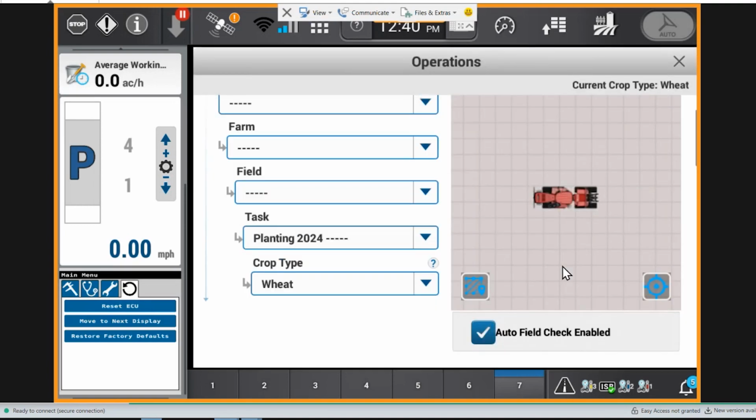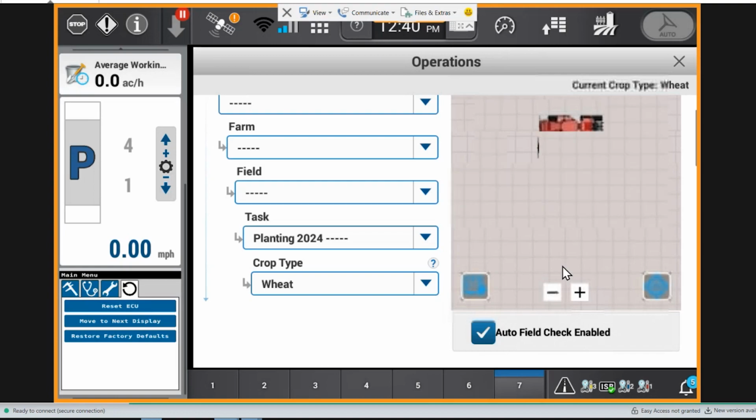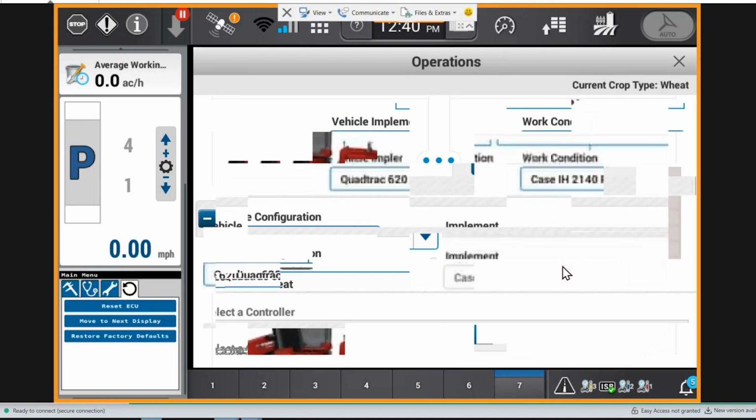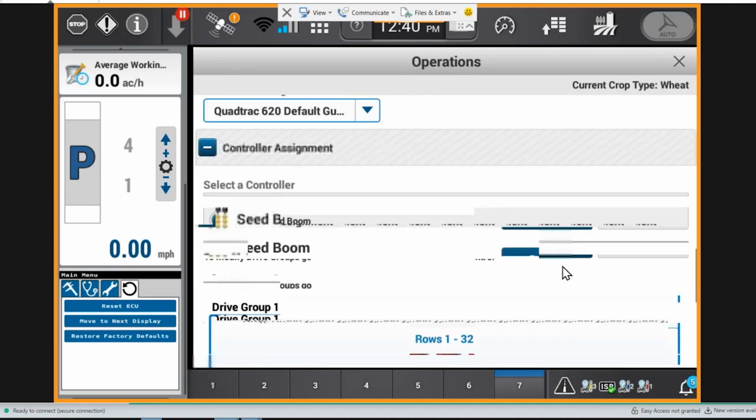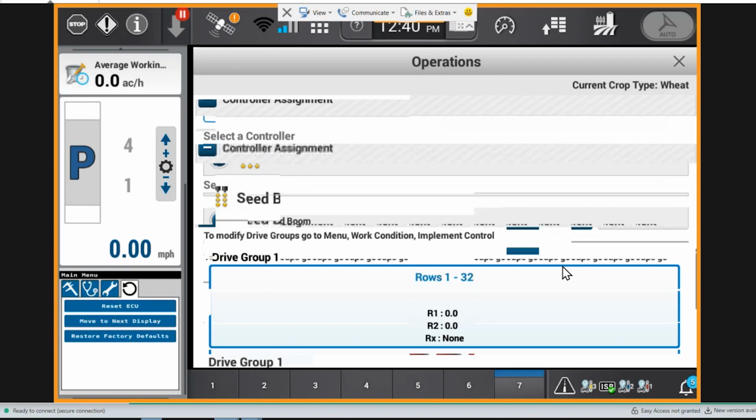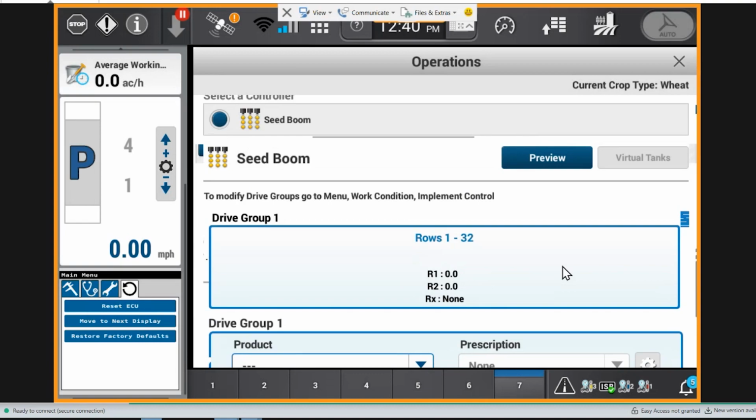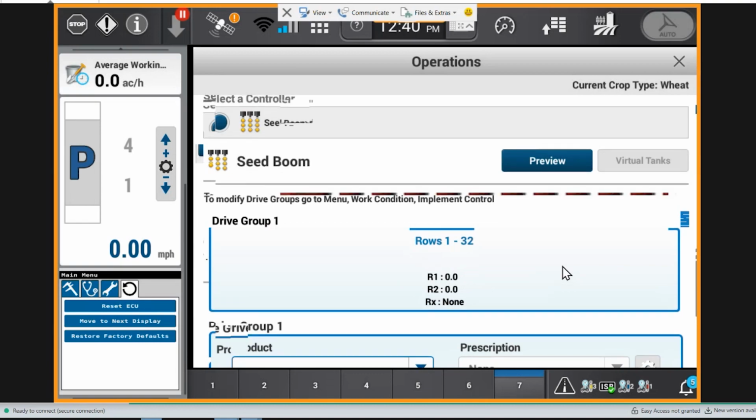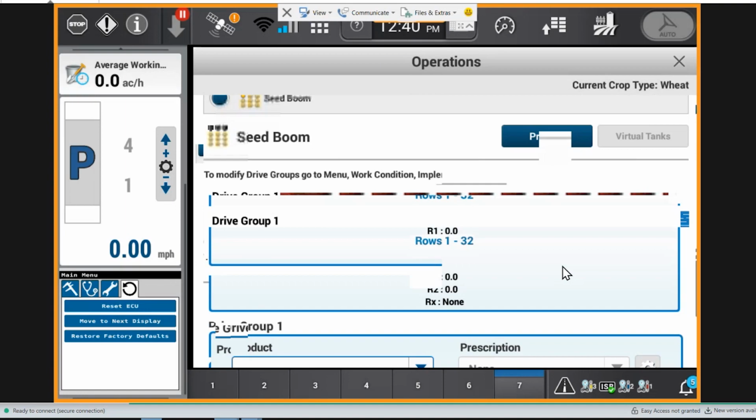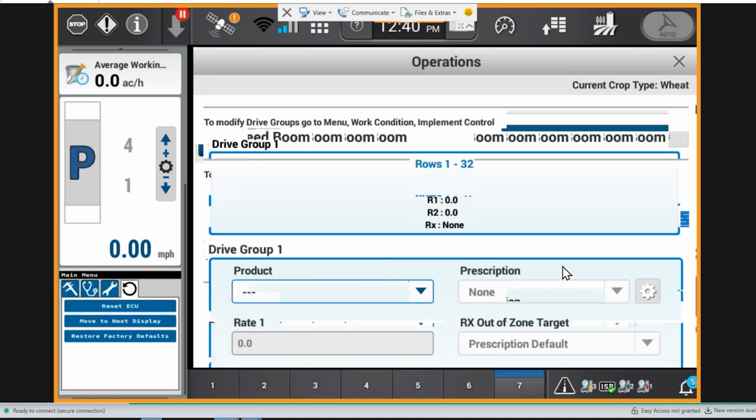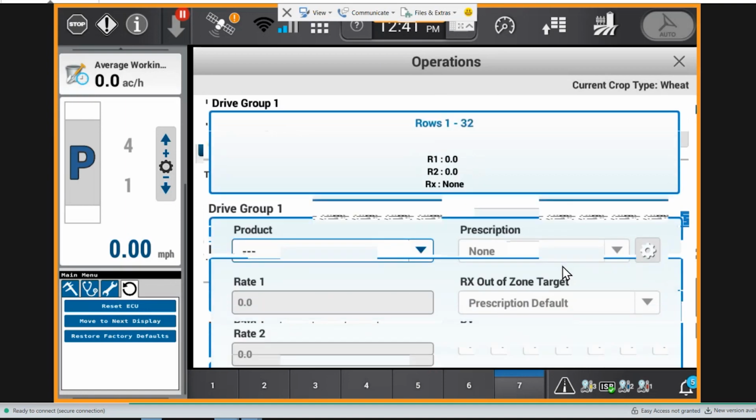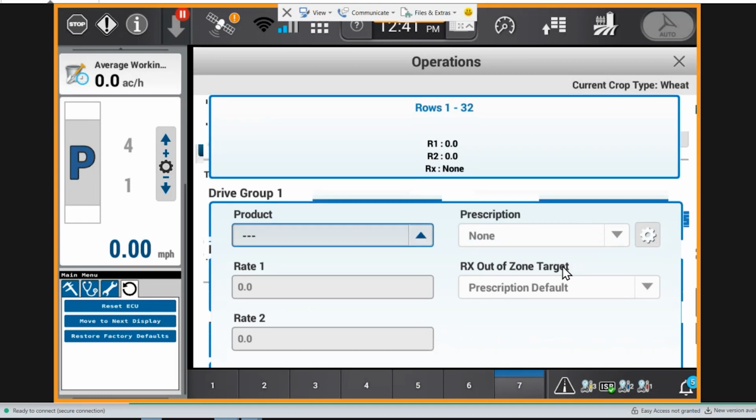And over here we're going to scroll down until we see the implement. And underneath the implement we should have our controller assignment. So it's going to show us our rows, and then down underneath of that is our product. So the tractor's not going to let the implement apply until you've told it what product it's going to put out. So you do have to put something in here. It could just be as simple as corn, beans, whatever you wanted to do.